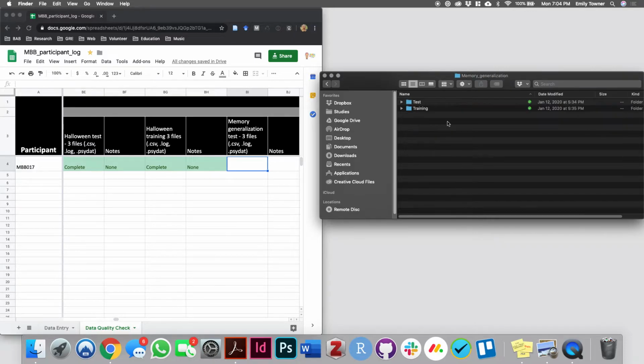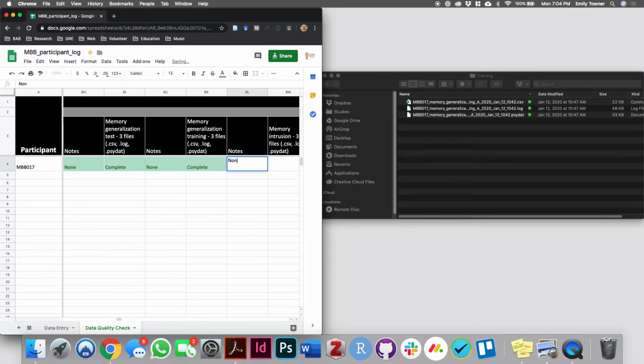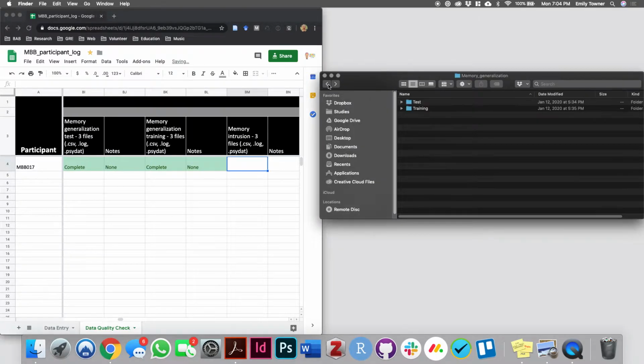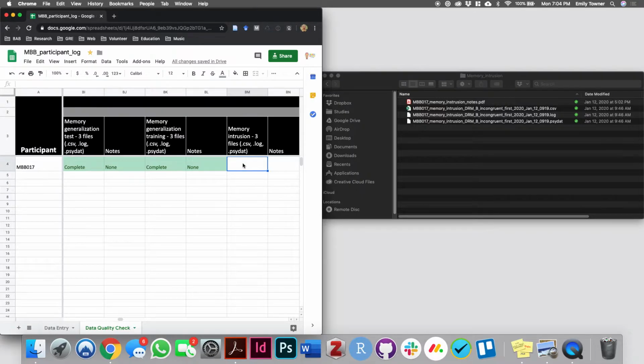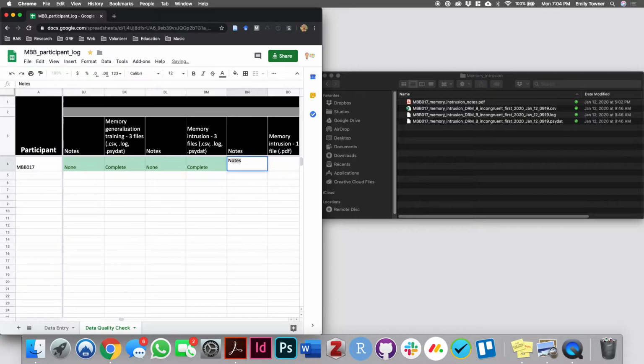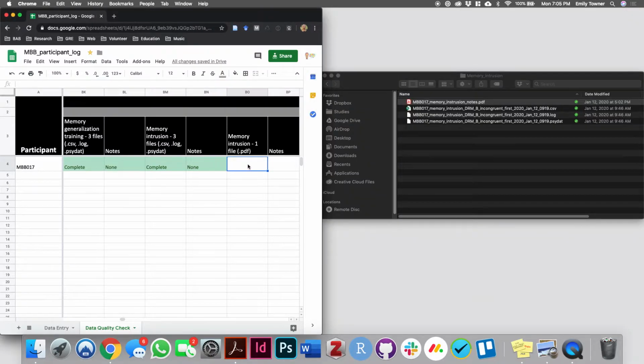Okay, so for memory generalization, I can see that there are 3 test files here. And then memory intrusion has 3 test files, 3 PsychoPy files, and 1 PDF of the notes. And I'm just going to open that and make sure it's right. And it is.